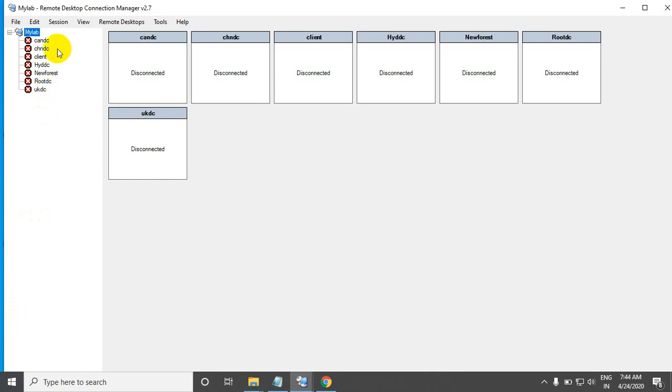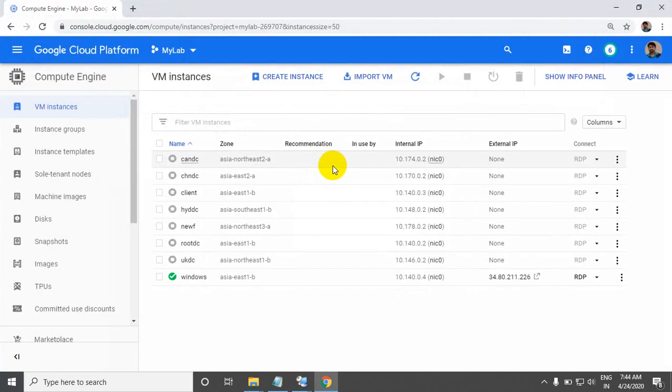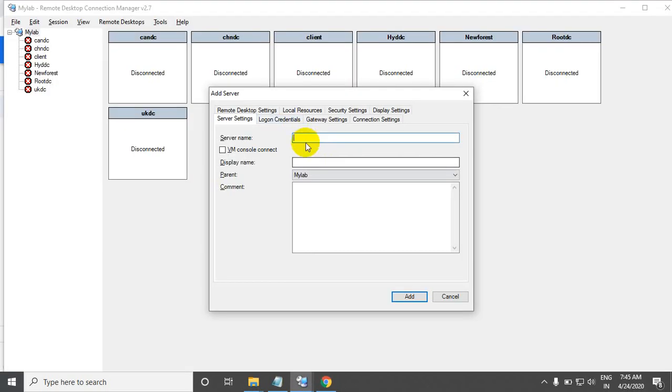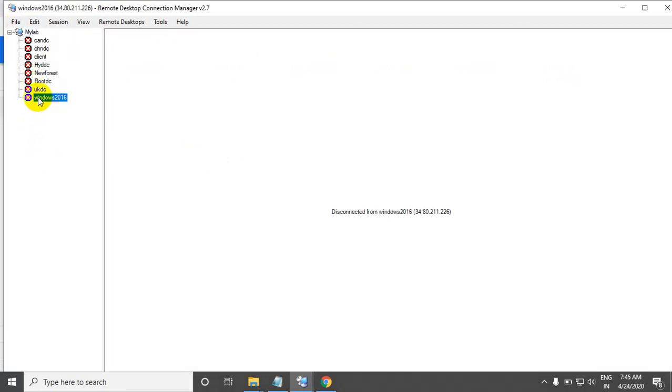We have created one more server which may have been deleted, as we had not saved. Okay, let's create it again. What is that IP address? 34.80.211.226. These are very important steps, how to connect the Google instance from remote desktop manager. Here you can write Windows 2016, so it's easy to identify. Click on add, file, save all. So here is Windows 2016.